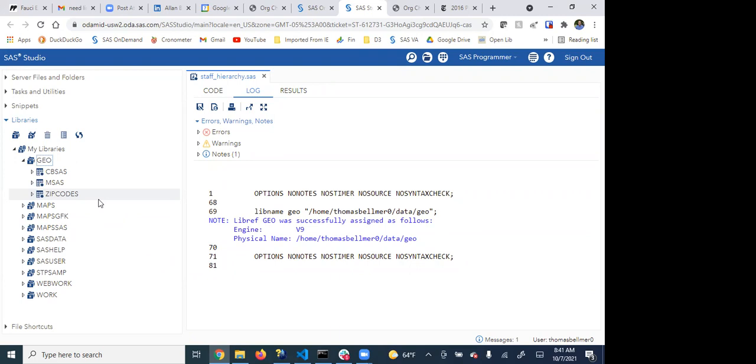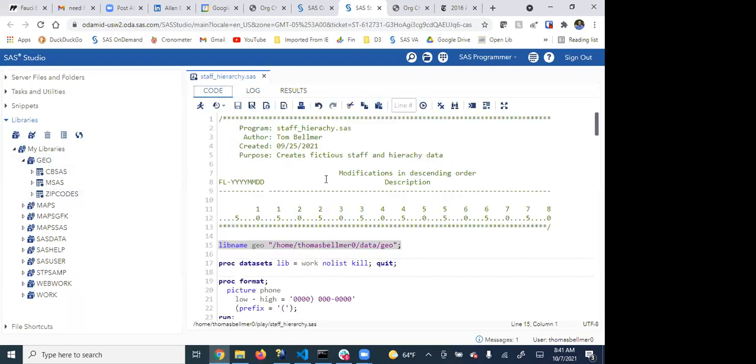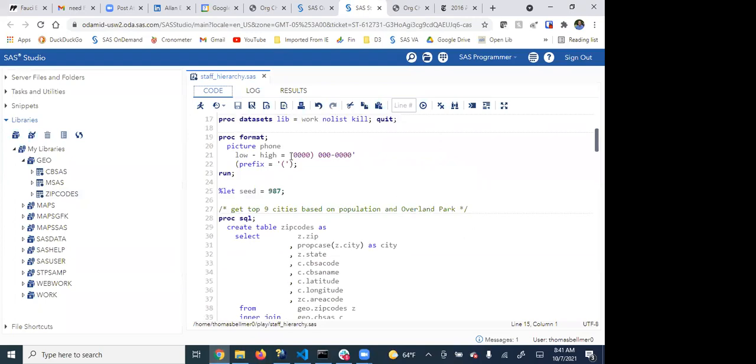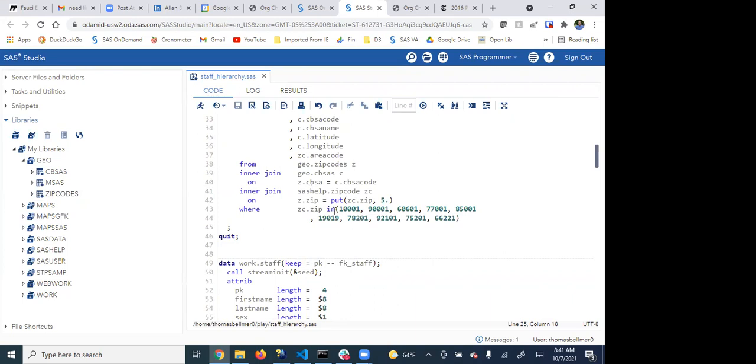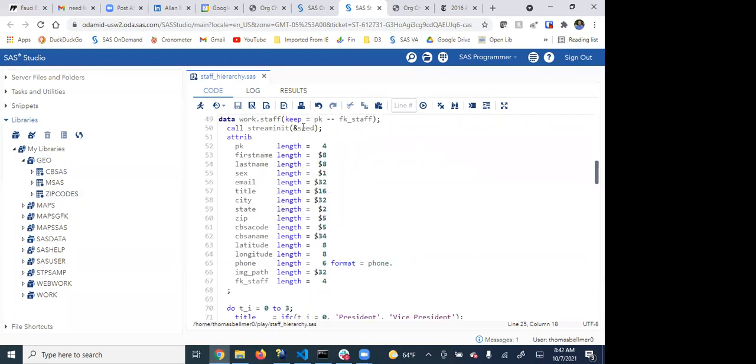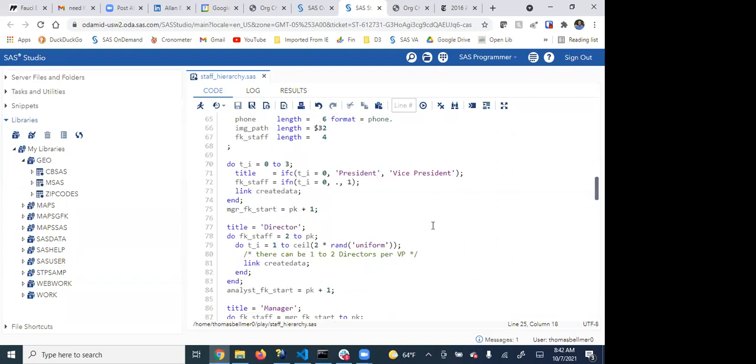Over here we have something called CBSAs, which are core-based statistical areas. So even though I'm in Overland Park, I'm going to be in a consolidated area called Kansas City, and that's what that is doing. Here I'm formatting the phone because I'm using it as a number. Then I have a random seed, pick whatever you want. I found these different zip codes, which happen to be the top 10 largest cities, and I grabbed that information as a foundation. Then I use that seed and keep all these different attributes, running through here, collecting the information.